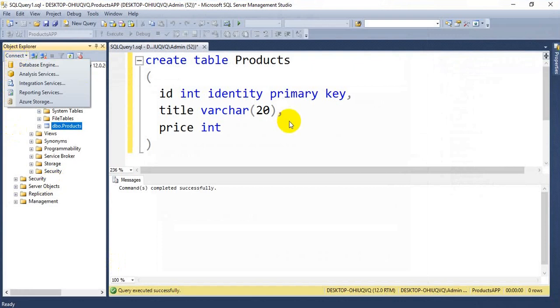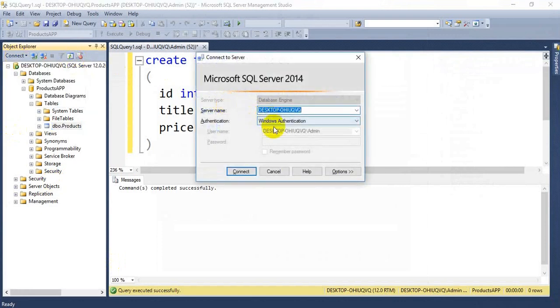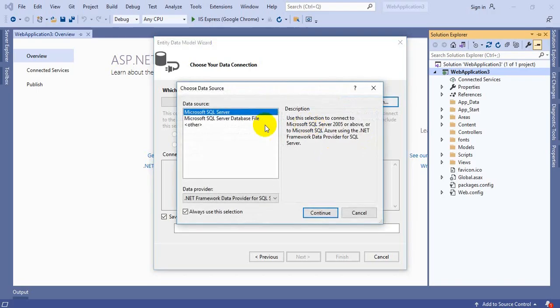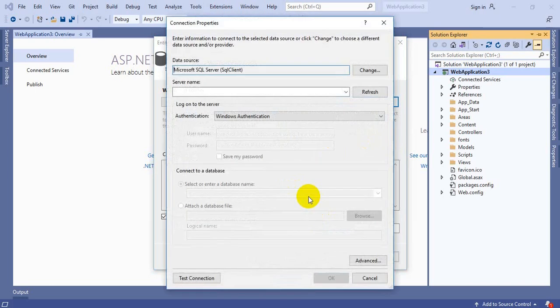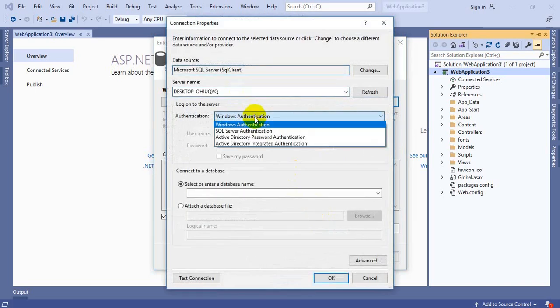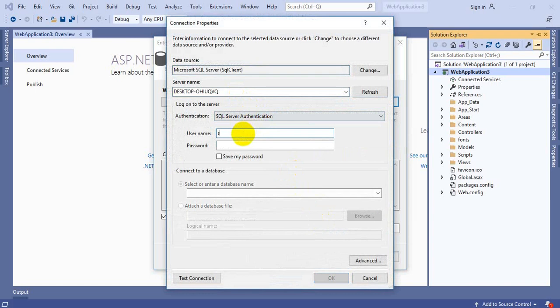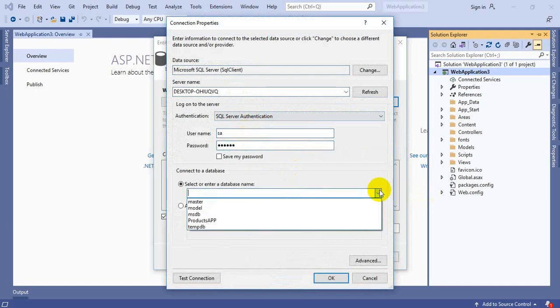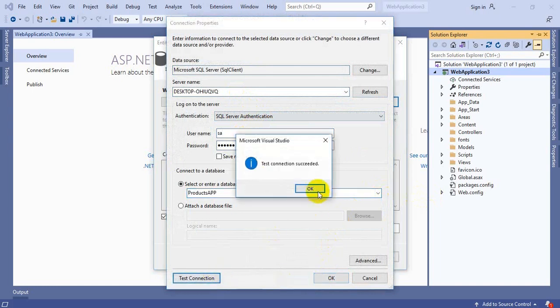So now let's have the server name here. I'm going to copy that, new connection. So SQL Server I am selecting. So server name I am providing here. So after that select your authentication. So SA, some password. So then select your database. My database is products API. So test the connection, it succeeded.